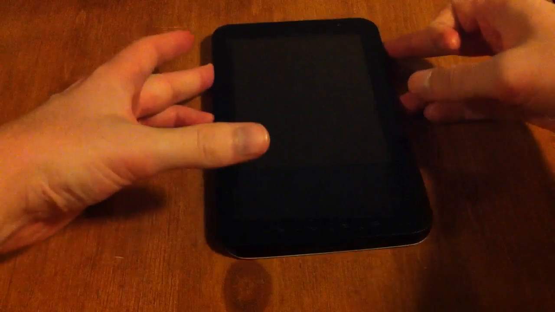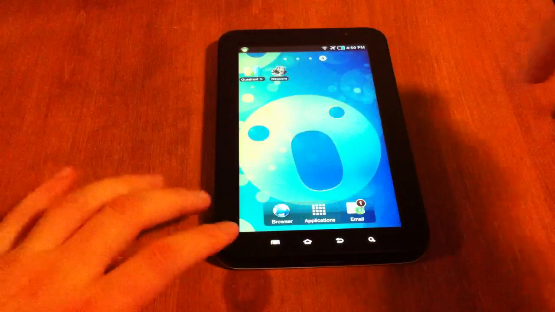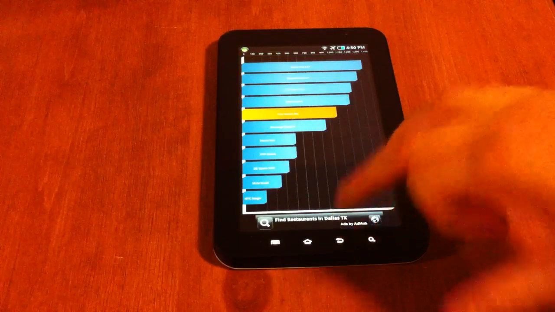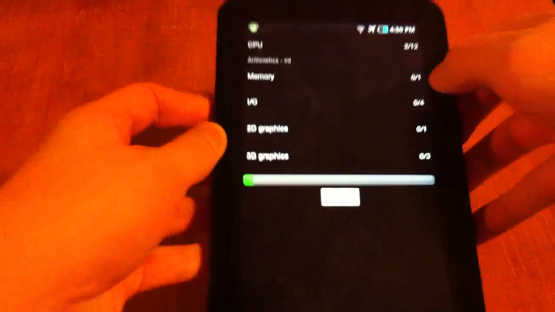I'm going to run a couple benchmarks for you guys. First one is going to be Quadrant Standard. See our old score. 981. Let's see what it gets this time.